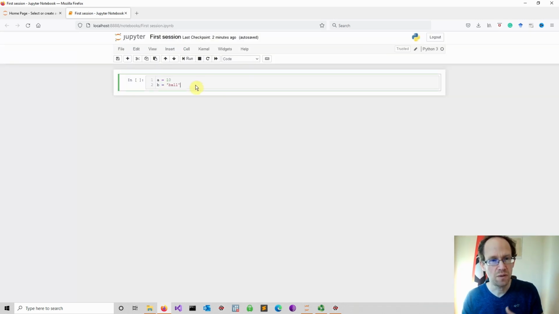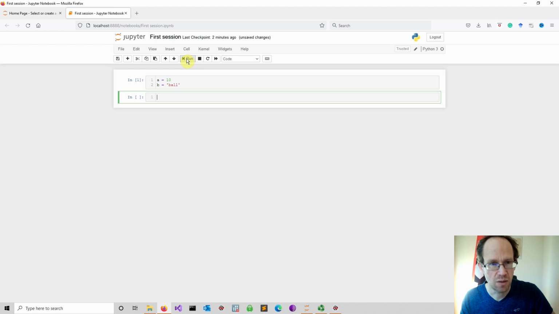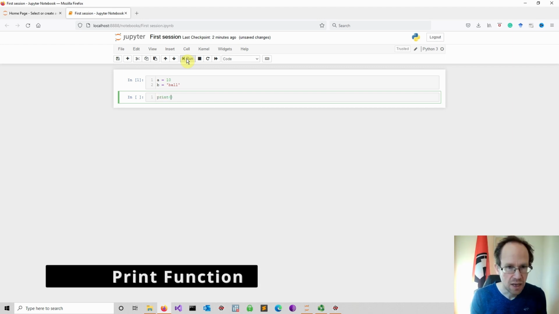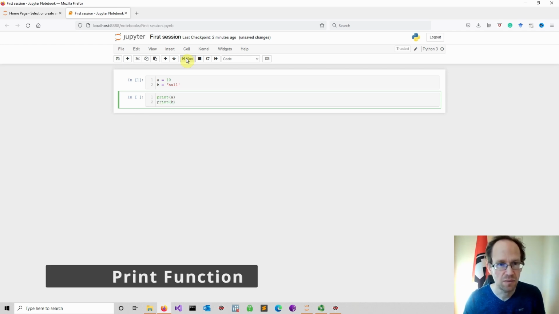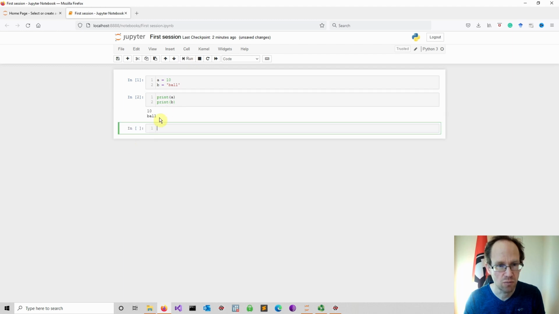Good, so after we have done this, we can now start running it. You just go up there and you can run it. Nothing really happens. It doesn't seem to do anything. Now to see the output, we have to use the print function. So we can do a print A, and we can also do a print B. And that should get us started. So if we run this, it would now show us the output. So A is 10 and B is ball.